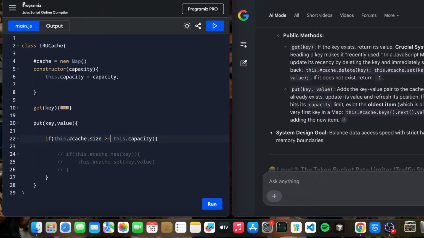Then evict the oldest item. Evict the oldest item, if cache size dot capacity. I'm a little bit confused here. How are we evicting? Which means we have to update. If the cache size hits its capacity, evict the oldest item, which is always the first key. First key in the map, this dot cache dot keys dot next dot value.